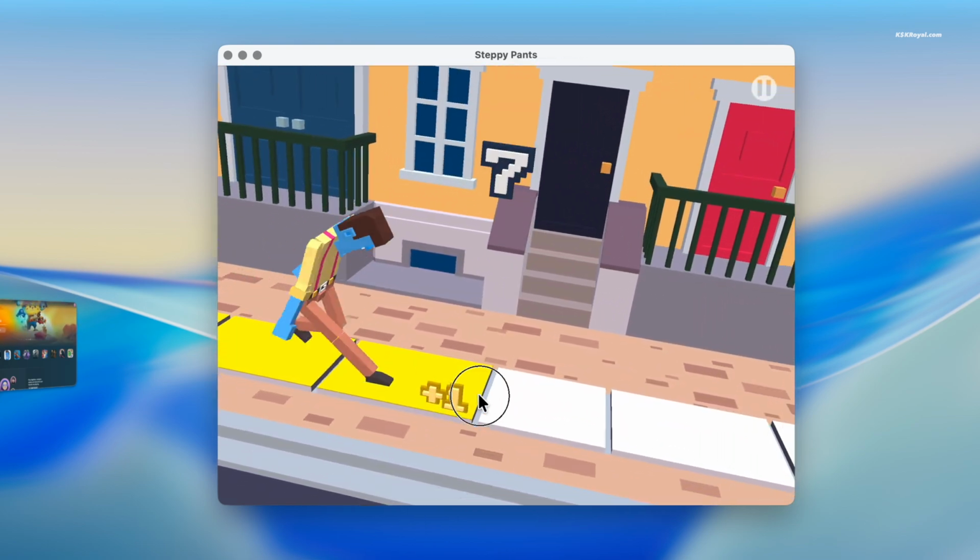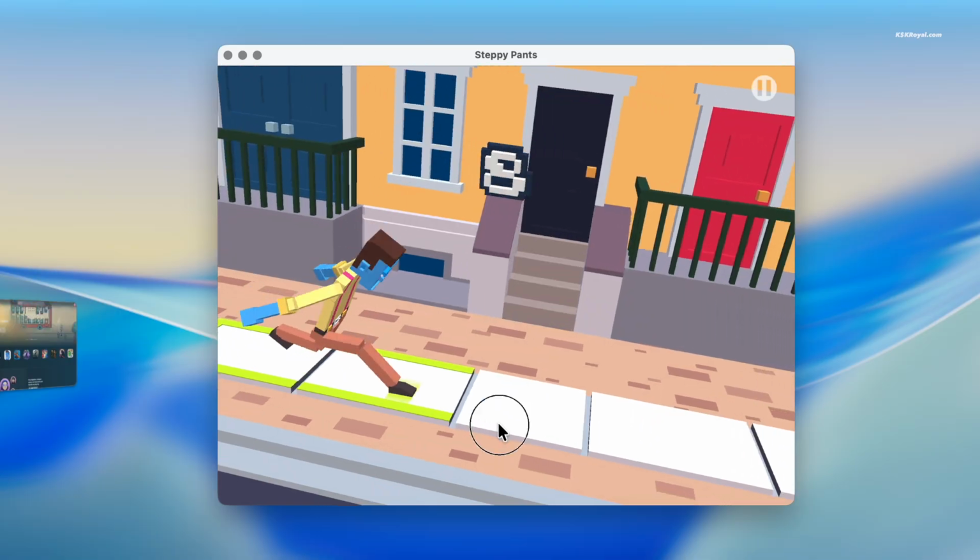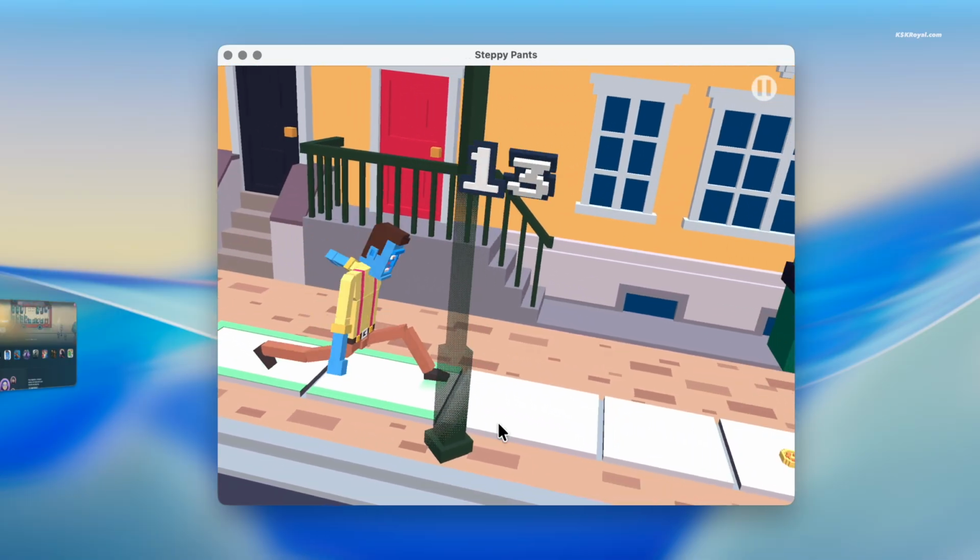And that's pretty much it. These are the things you should do after installing macOS Tahoe.